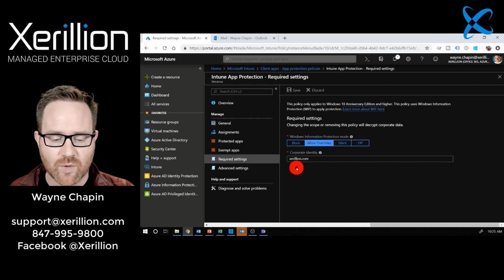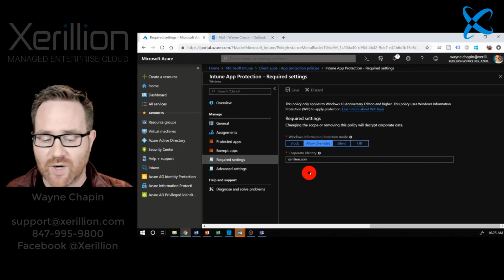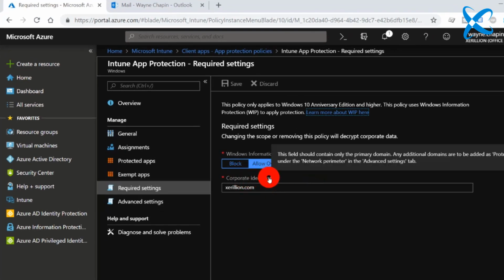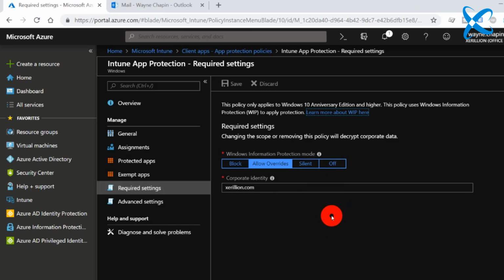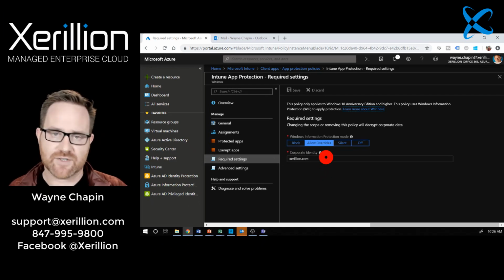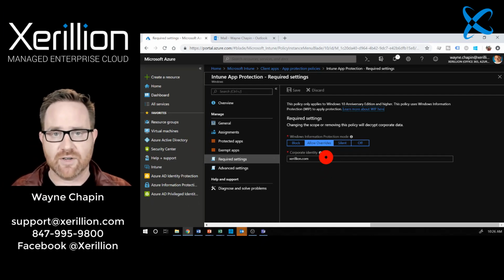So right here, we have the required settings. We would assign people, we would assign what the protected apps are, but the required settings right here. Windows Information Protection mode: block, allow override, silent or off. So here, as I was mentioning before, you could choose to block the relocation of the data. And here, this allow override is how you get the prompts. This at least shows you the location inside Microsoft Intune where you would configure these options.